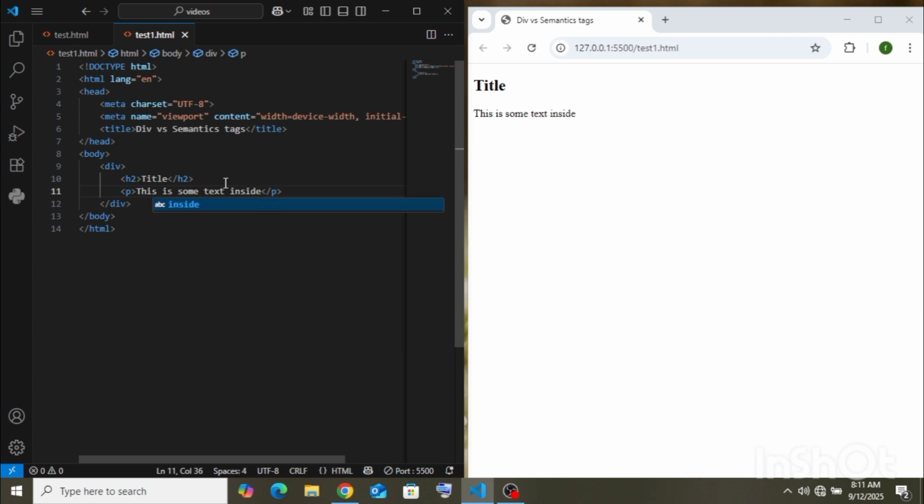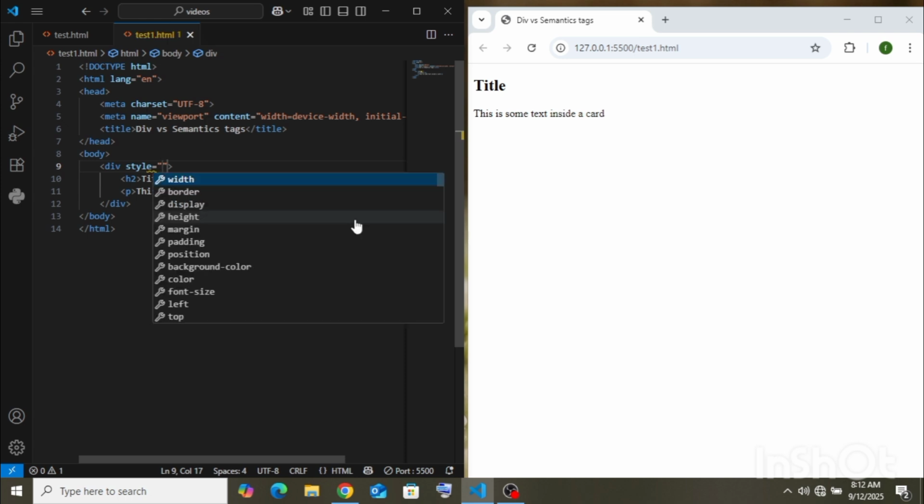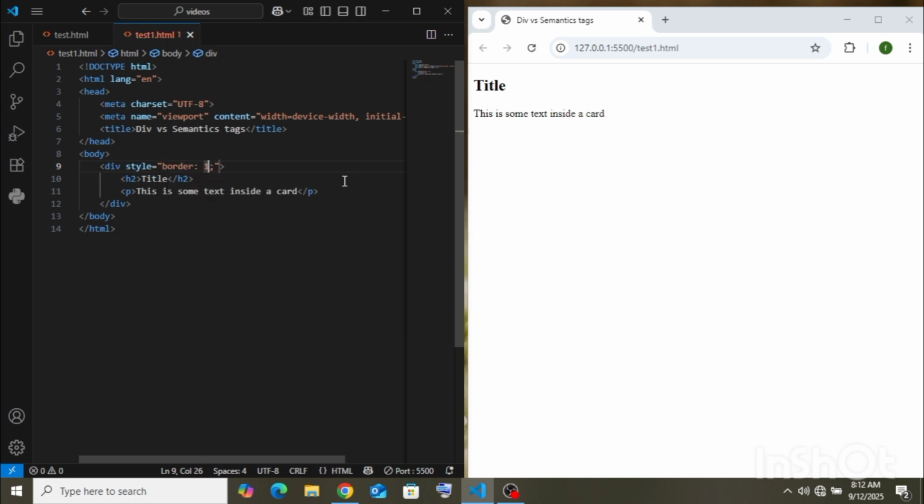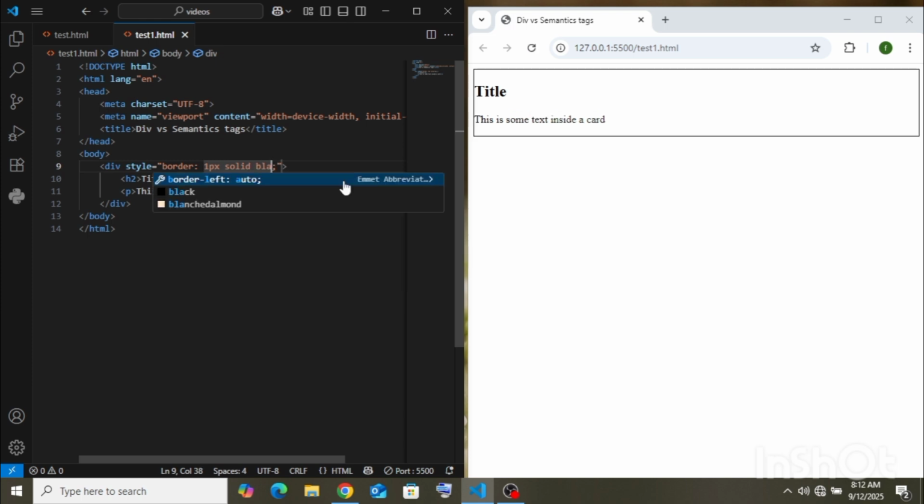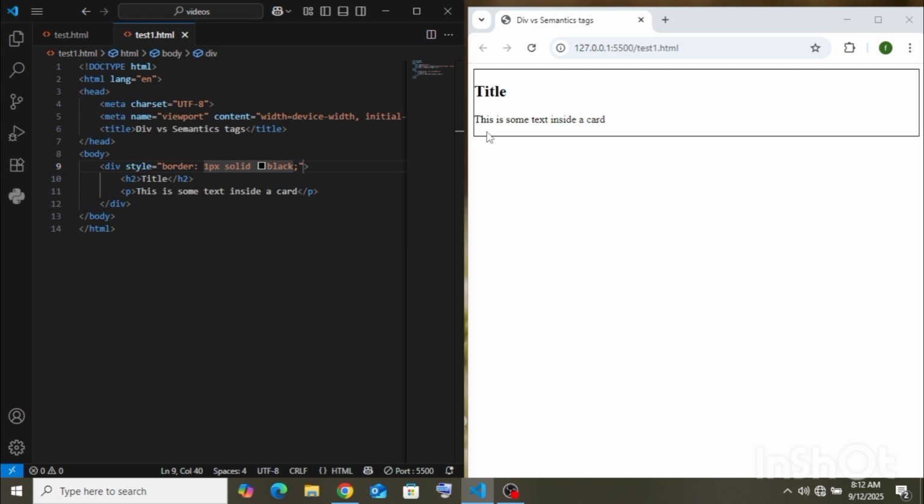So to show the width and the height that the div is taking in our web page, I'm going to be using the styling of border. I'm going to give it a border, and I'm going to use one pixel and solid black. The solid will give it a straight line border, and the one pixel will not make it too thick.